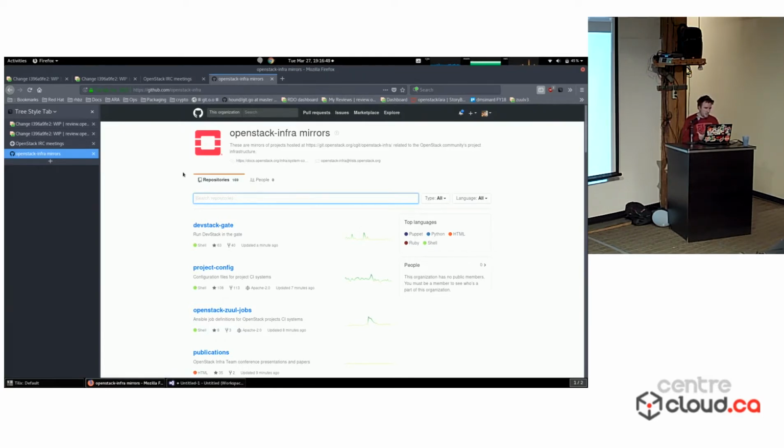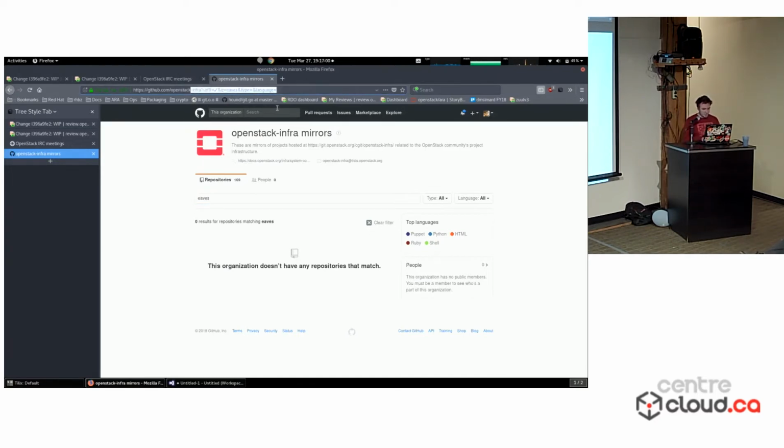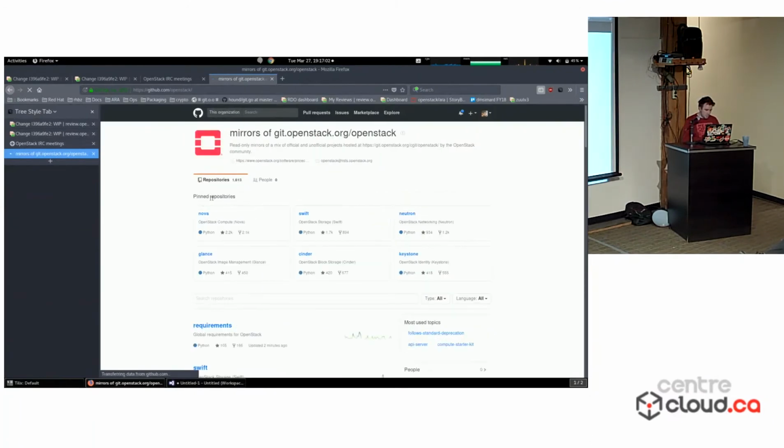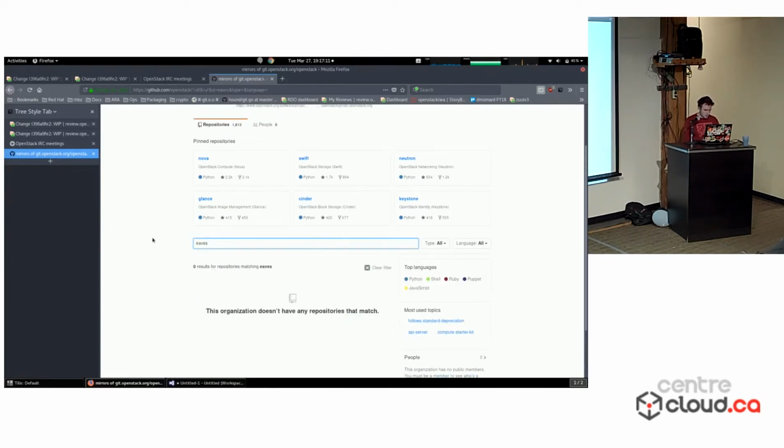So my first reflex is to look for something that would look like Eavesdrop. So I go here, and there isn't anything. And so this is the OpenStack infra mirrors. So I could look maybe in OpenStack, and then all of the projects that are hosted by OpenStack are mirrored here. So I can go and search for Eavesdrops, and okay, so there's nothing there. So that means it's probably inside one of the configuration repositories or something.